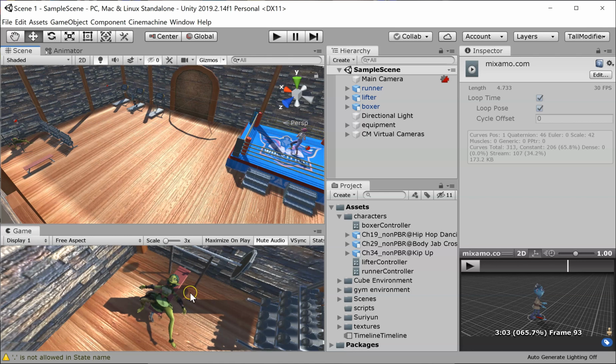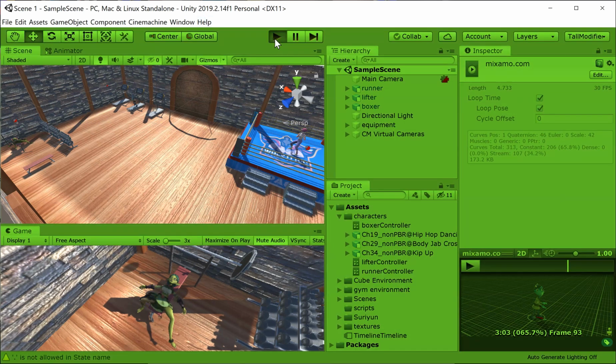I don't think we're only going to see this lifter one right now because it's the only camera we're seeing, and I don't think we see it in the scene view. It takes a while. There. Oh, we are seeing each one. You can see my boxer's going, you can see my runner's going, and you can see this lifter guy getting up repeatedly, which isn't hugely effective.